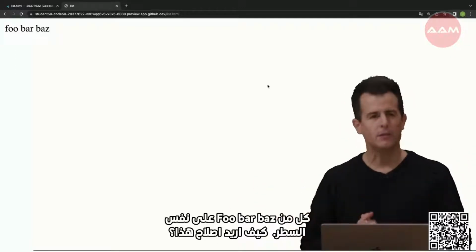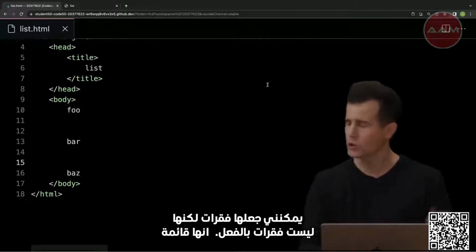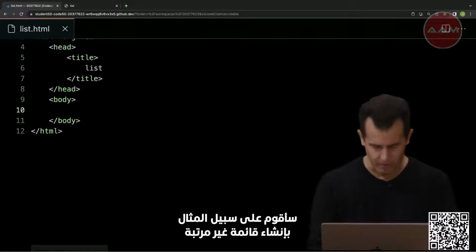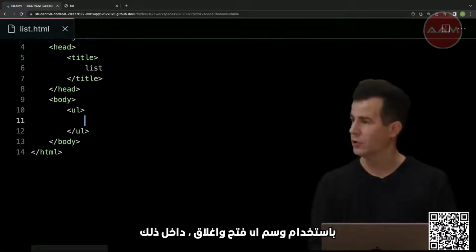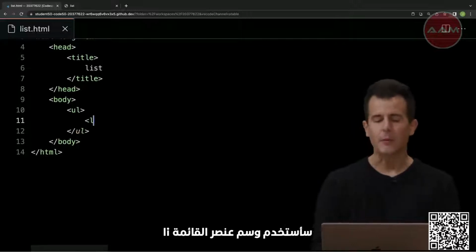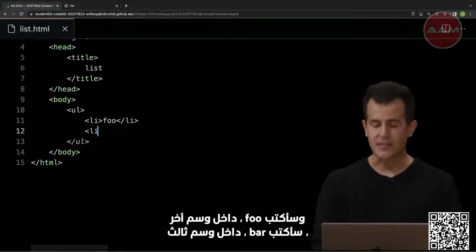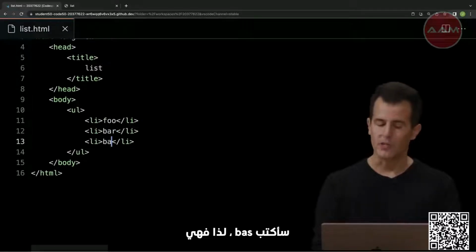How do I want to fix this? Well, I can do this in a few ways. I could make them paragraphs, but they're not really paragraphs. They're a list. So I'm going to use a different tag instead. I'm going to create, for instance, an unordered list using the UL tag, open and close. Inside of that, I'm going to use the list item tag, LI, and I'm going to say foo. Inside of another tag, I'm going to say bar. Inside of a third tag, open and close, I'm going to say baz.